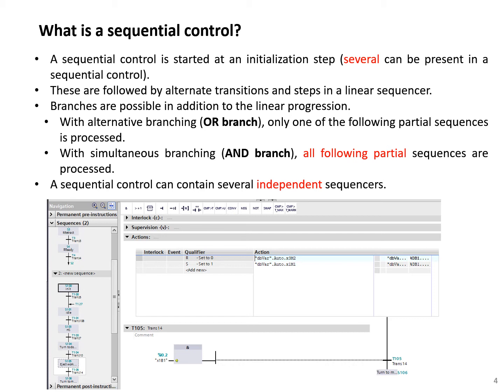One of the steps should be the initialization step, or the initial step, or we could have multiple initial steps based on the condition. These are followed by alternate transitions and steps in a linear sequencer. So you see that we have again transition conditions, and we have a linear sequencer. Everything is linear. We move from one step to the next step.